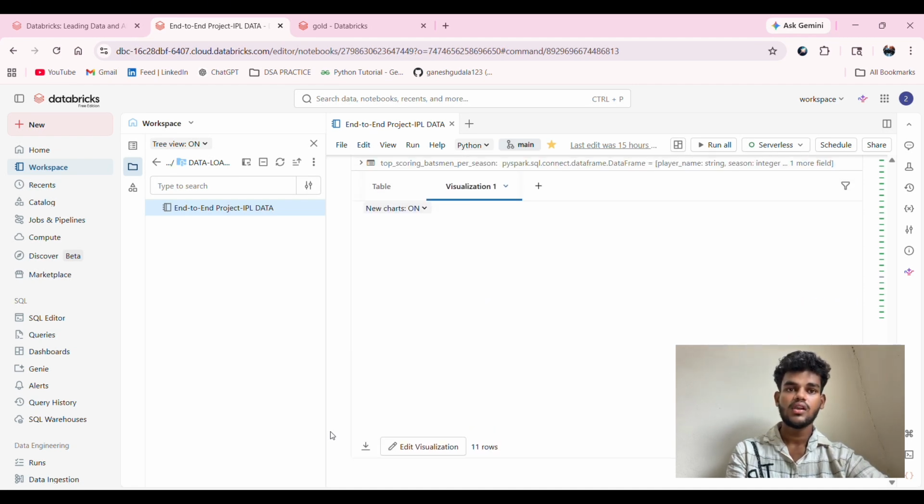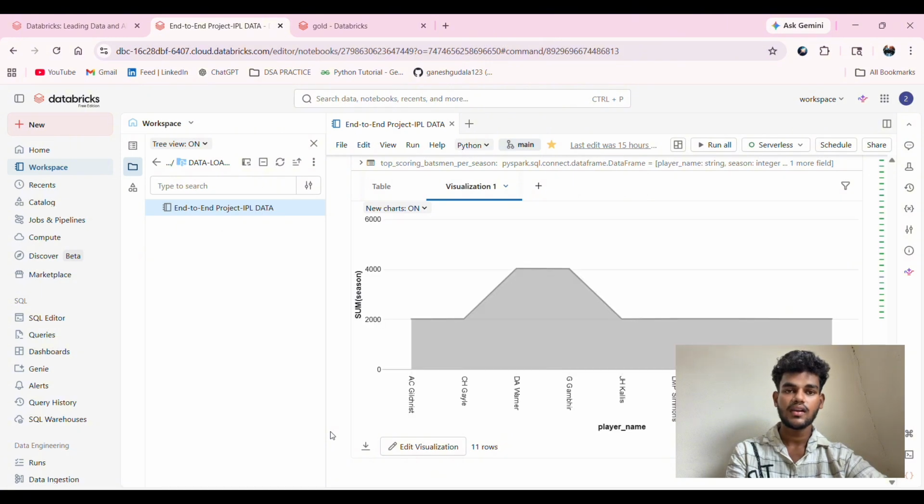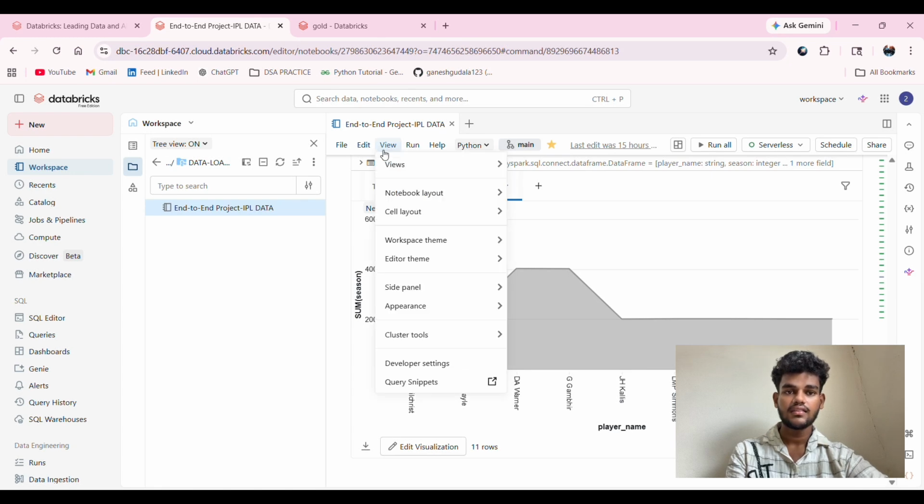The steps in the gold layer are: first we read the data from the silver layer, we apply various aggregations, we calculate various metrics, we generate the insights, and we finally store the data into the tables, which are then used for reporting.